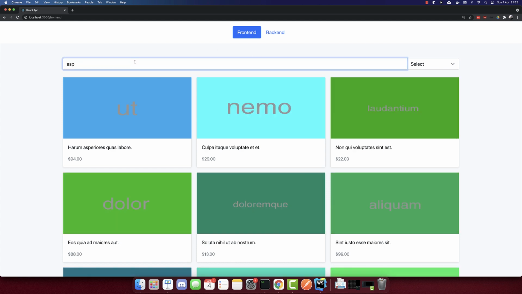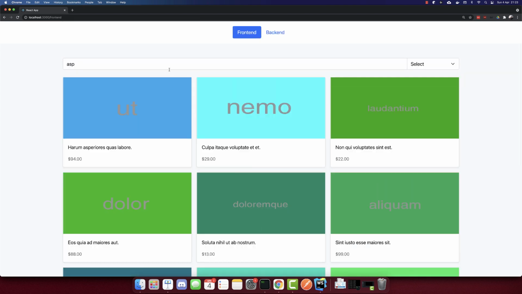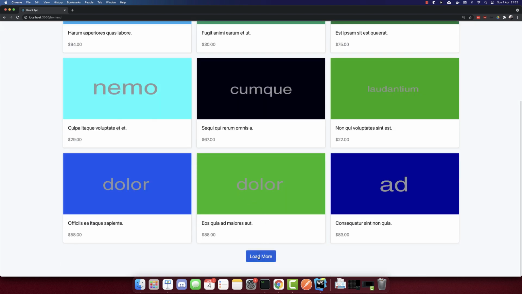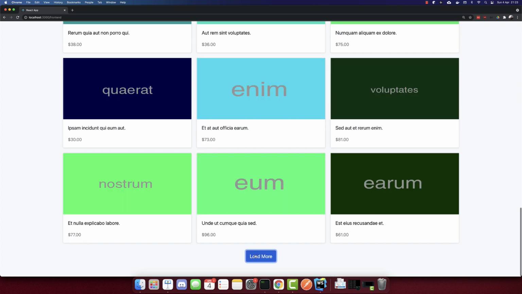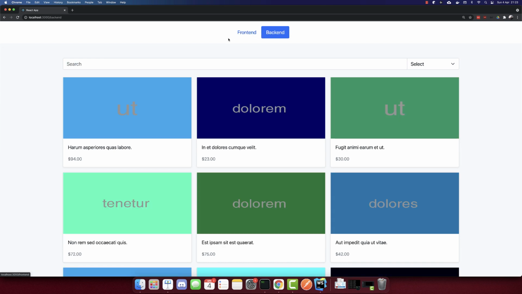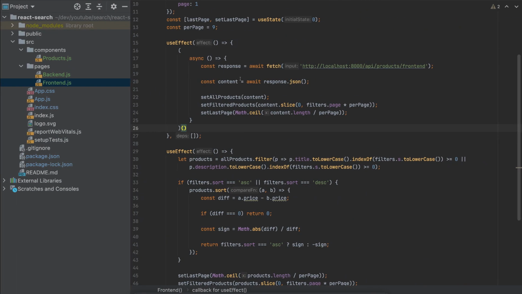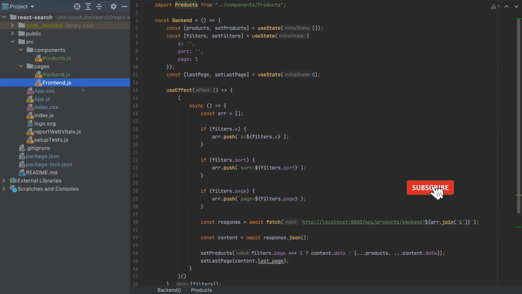Let's load more here, and the button is removed. So as we can see, this works well here. So this is how we search, sort, and lazy load using React. And we've seen how to do it in the backend and also in the frontend.